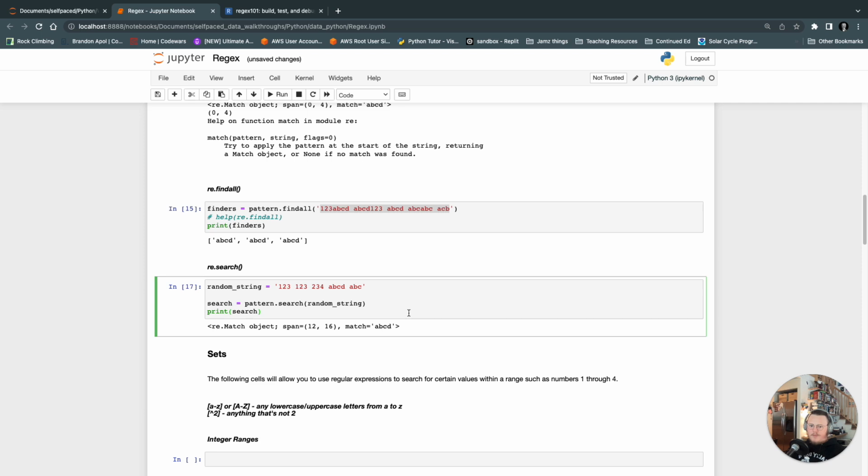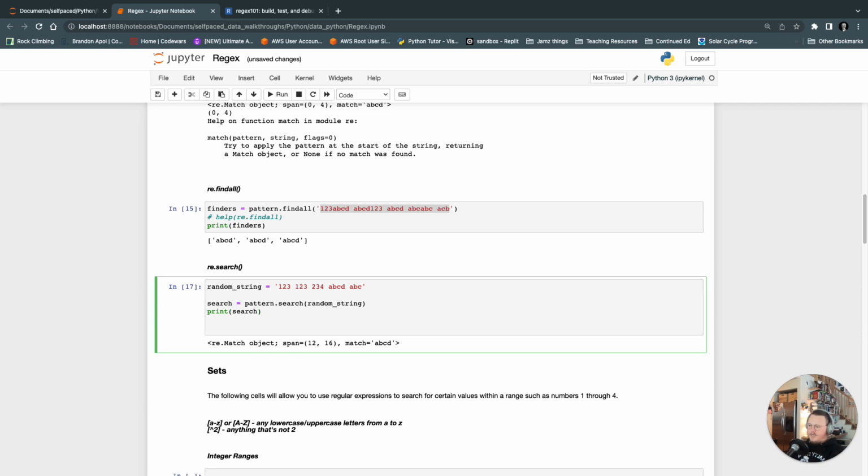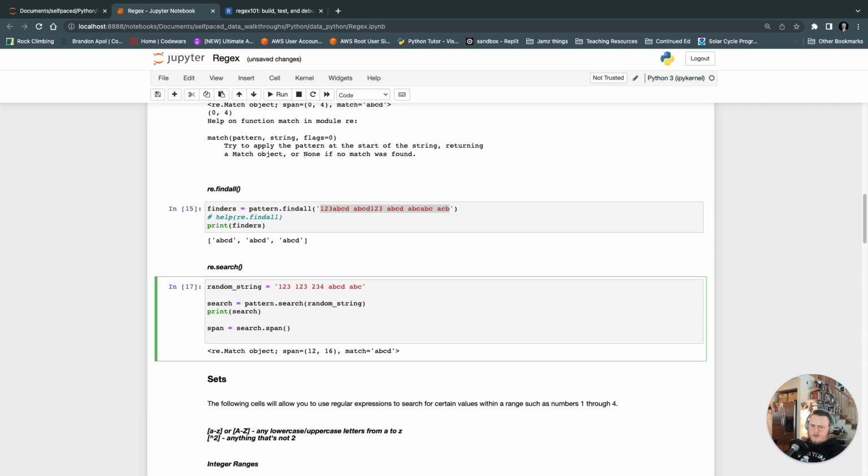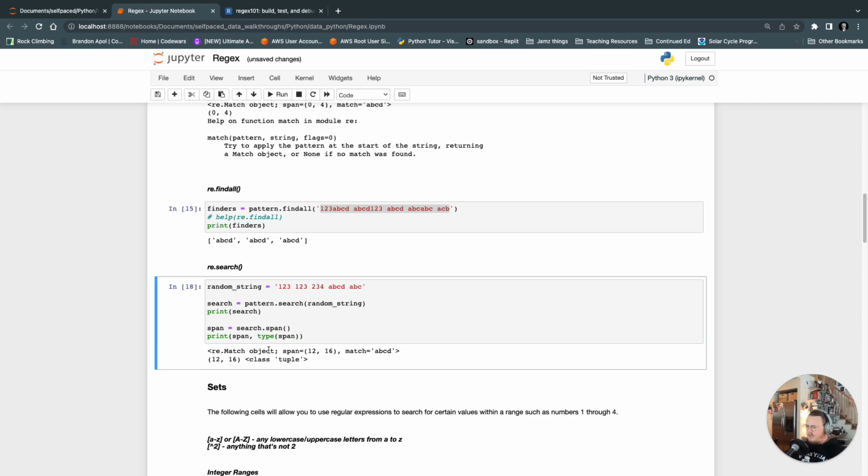That's delightful. And we can just say span equals search.span. That's a function we can run on it, that .span function. And we're going to print span and then type of span and see what we get back there. It's kind of interesting. We get back 12 to 16, and that is a class tuple, right? Which is great. But Brandon, I want to get back this thing.